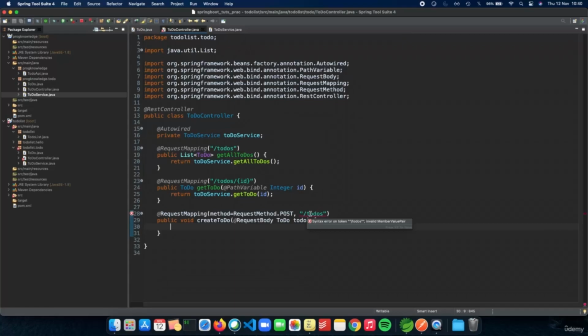So let's see, invalid, oh sorry, the value is equal to this. Yes. And now all we have to do is call our service to handle the creation of the task for us. So we do a return todoService.createTodo, and we pass in the object. Now we haven't implemented our createTodo yet, so we need to do that now.